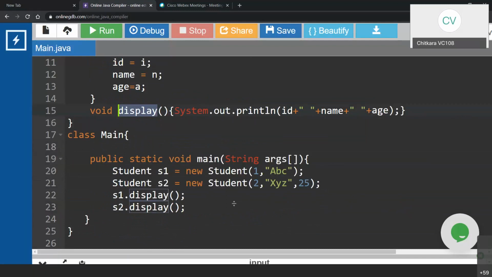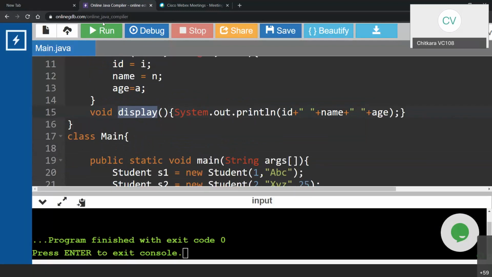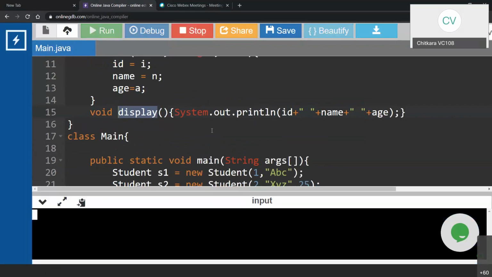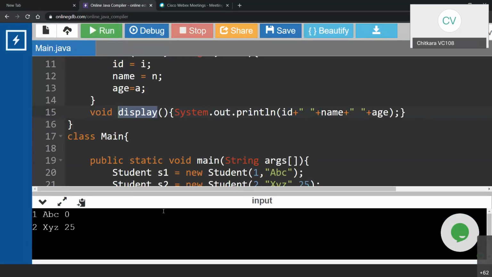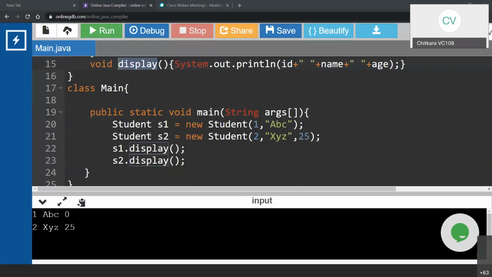So when I compile and run the code, what will happen in the first case is it will display the ID and the name, that is 1 abc. The display function also displays the age, and by default we know that a data member will be initialized to 0. So that 0 will be displayed over here. In the next case, I am saying Student s2 is equal to new Student(2, "xyz", 25). So when I say s2.display, it is going to display 2 as id, name will be xyz and age will be 25.